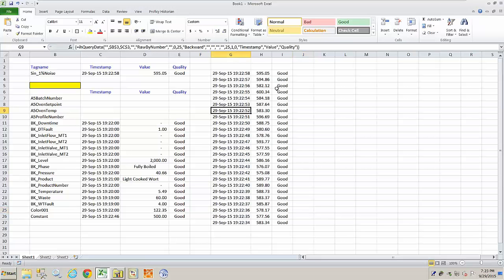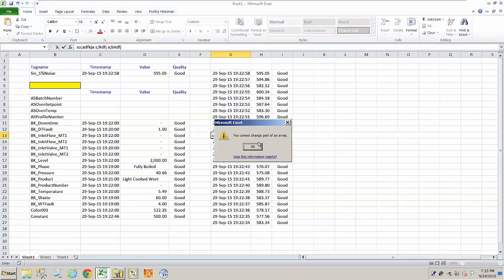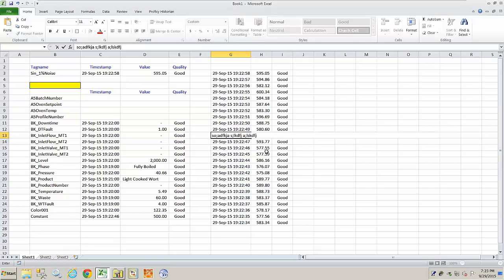Again, if I click on any of these cells, you'll notice that I have this function in here, and as I click around in this function, none of this is changing. This is all part of an array. If I try to go in here and type and hit enter, Excel is not going to let me do that, because the way that this formula is inputted into Excel is through an array structure. Okay.